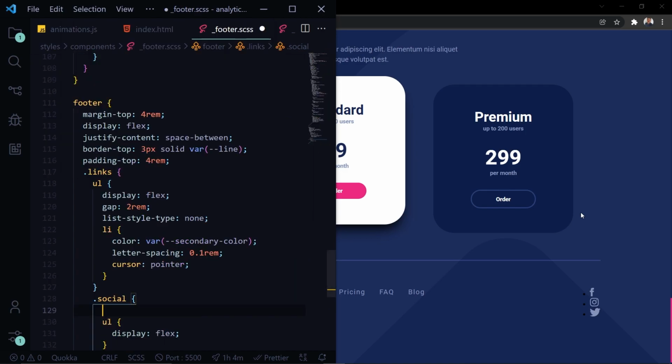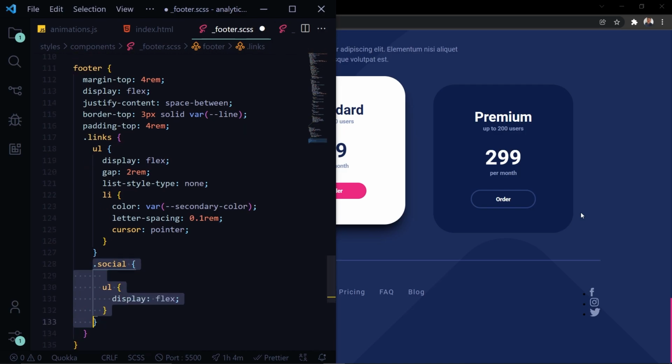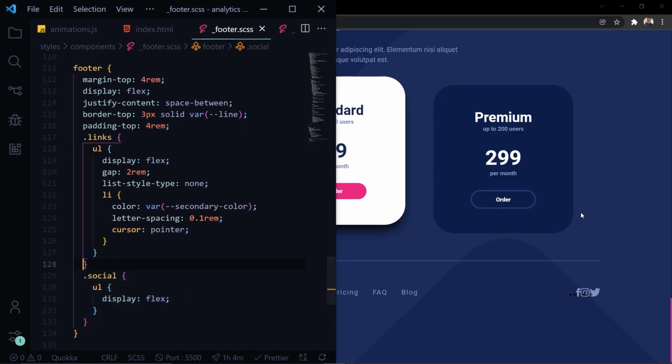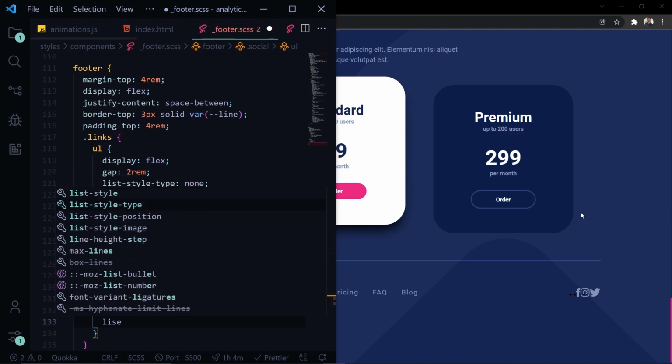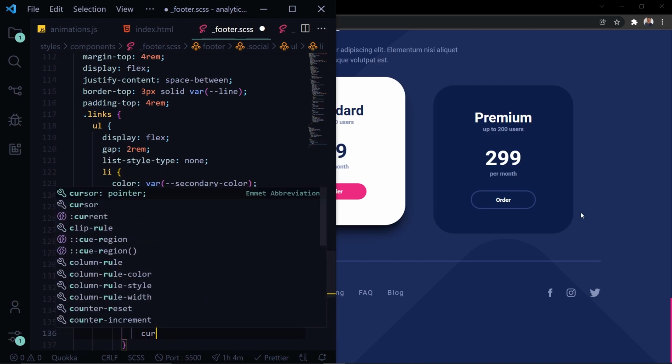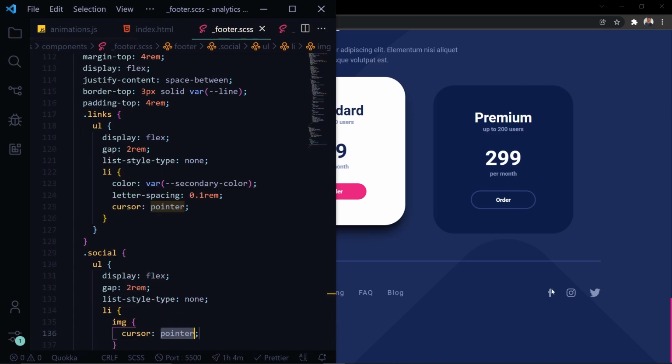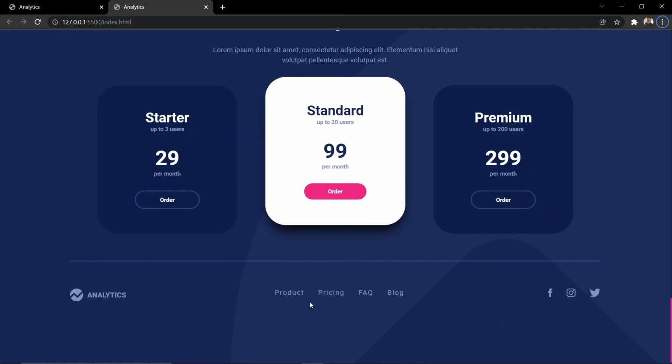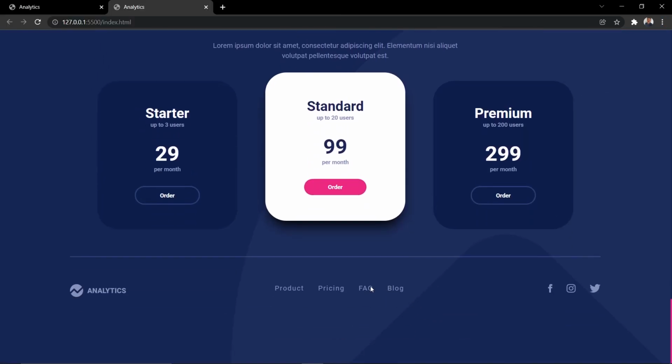Social, it's the same. Okay, this should be outside of one bracket. Yeah, it's visible now. Display flex, gap of 2 rem and a list style type of none. We'll select the li, select the image and give it a cursor of pointer. Yeah, that's it. So our footer is also styled. Now we will have the scroll to top.